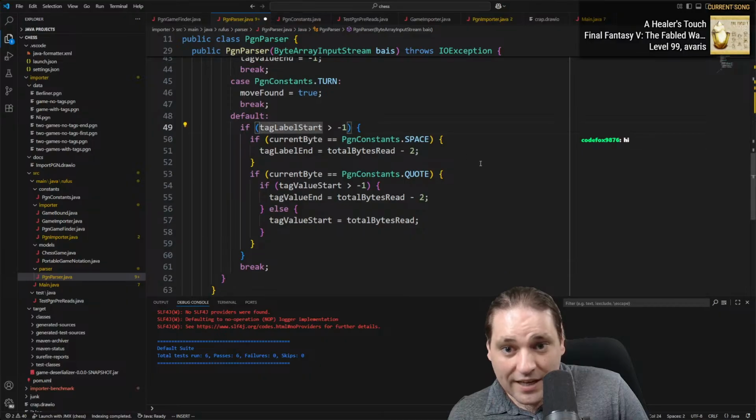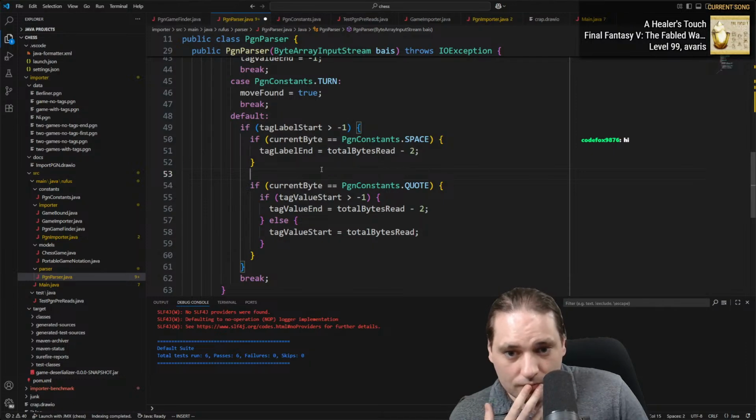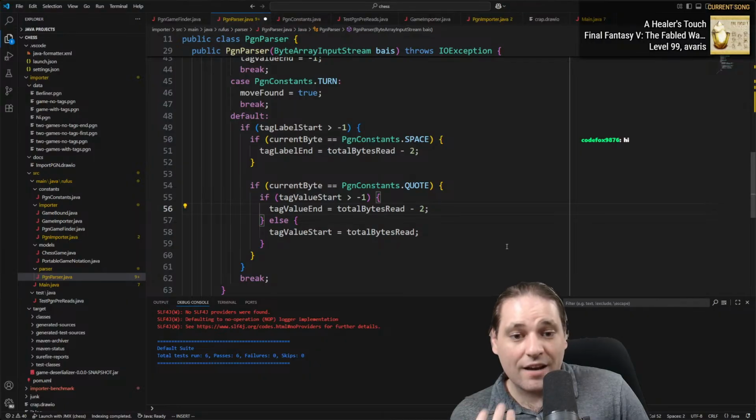And if the label start is greater than -1, then we can come into here and say, okay, we're working on a tag of some kind. If I found a space that has to denote the end of my label, if I find a quote and I have a starting value, I know I'm on my ending value, or the ending value is 1 back after you get to base 0. That's why -2 instead of -1.